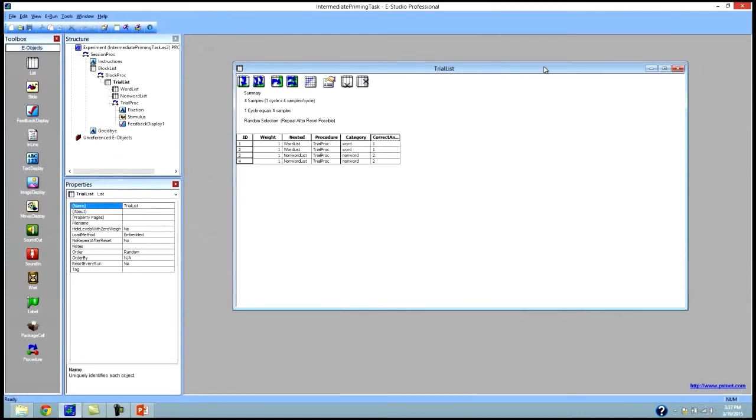While we're editing the trial list, the next thing I want to do is add our prime. We do not have a prime in here. So we're going to go ahead and click Add Attribute, and this is going to be called PrimeColor. Now, if you notice, we have two prime colors. We have green and red. So I'm going to type each one of them in the prime color.